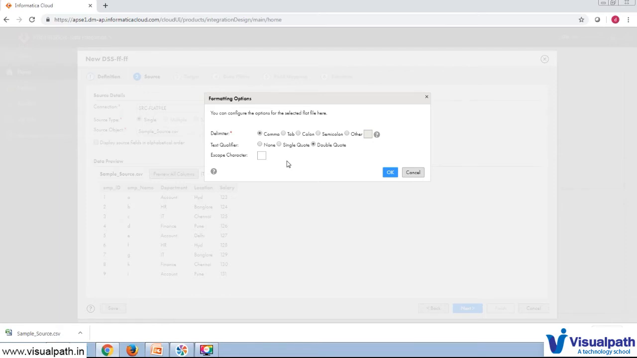And the text qualifier, whether it is a double quote, single quote, or none. Okay, as of now we'll go with the double quotes.